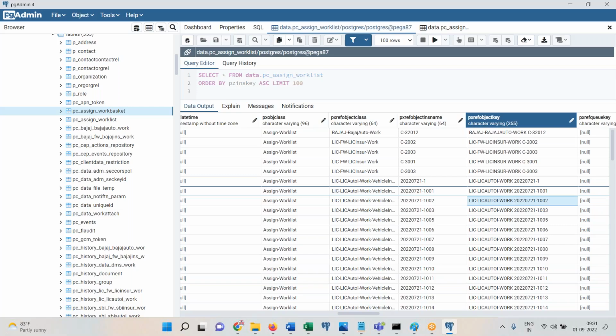So there is a relation between the work object and the assignment. The assignment is related to some work object. This relation is maintained by these columns. pzInsKey of the work table is related to pxRefObjectKey of the work list table. The same value that is in pzInsKey will be available in the pxRefObjectKey column of the work list table. Understand, clear everyone? Everyone clear so far?